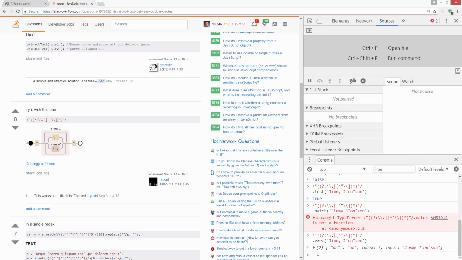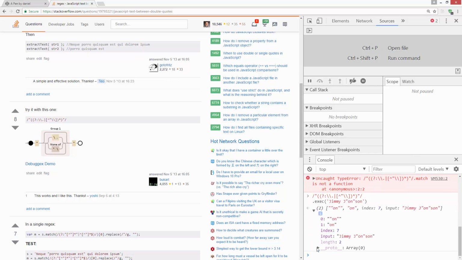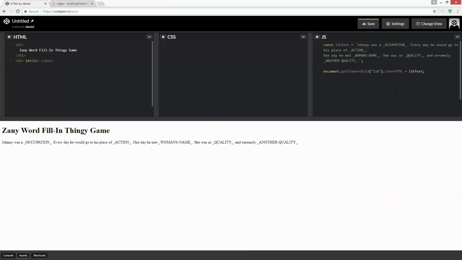Exec. That might work. This string on exec on our string. So let's bring it back to our CodePen and let's just test it out. We'll say const stringGettingRegex equals, and we'll copy that in for now. We don't know if we're really going to need it.